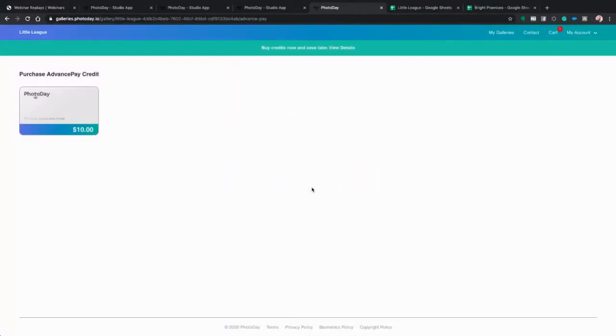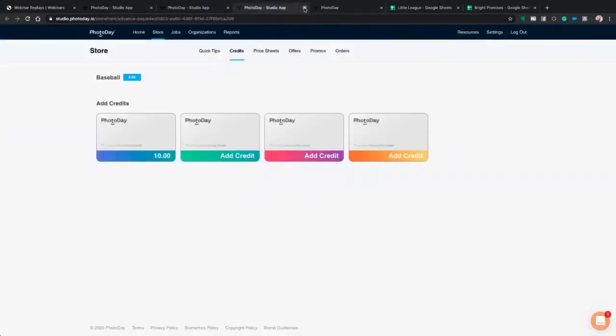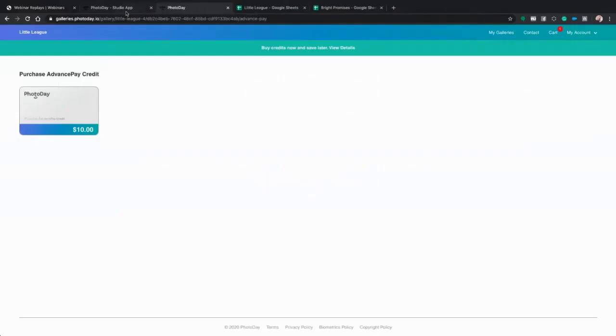So I'm going to go ahead and buy my credit. So that's what the little credits look like. And it'll have your studio logo here if you upload it in the beginning, where I showed you. So the gift cards will look like they're for your studio. So, okay, back to, let me close out some of these tabs.